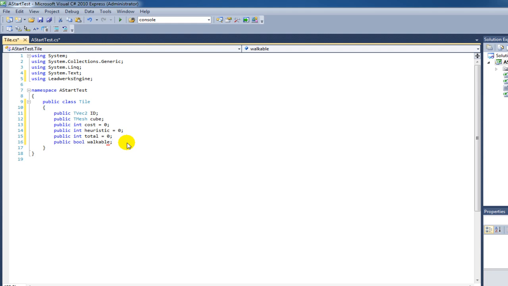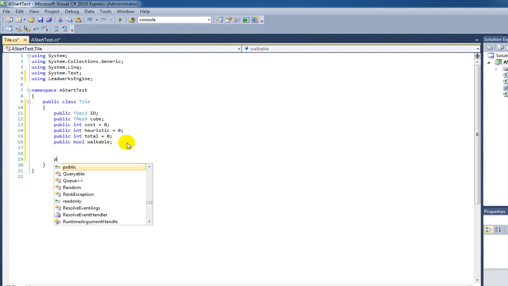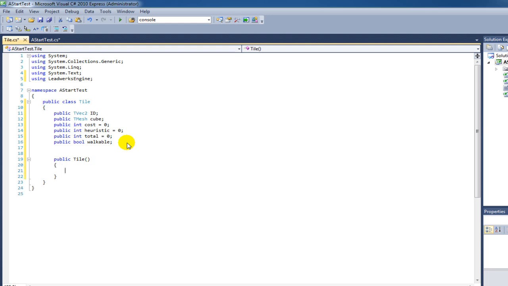Okay, let's make a constructor. If you do not know what a constructor is, if you're making a class, for instance like tile, and when you make a new object of that class, the first thing you do is call its constructor. And the constructor is sort of like a method, but it is always called when you create a new object. So we're just going to say public tile.